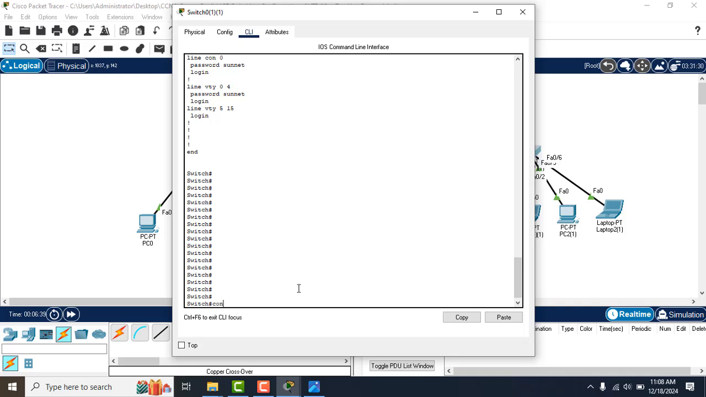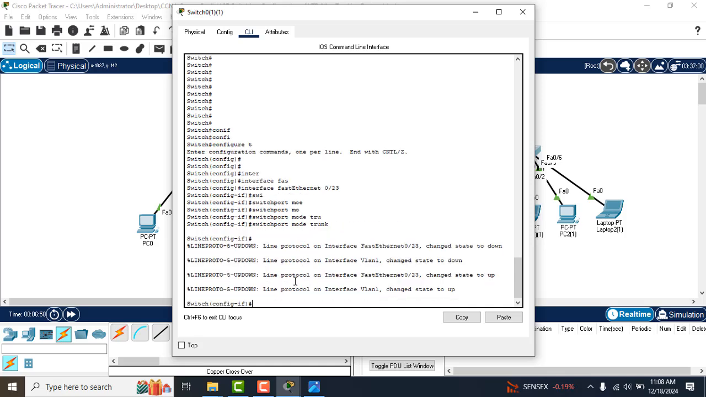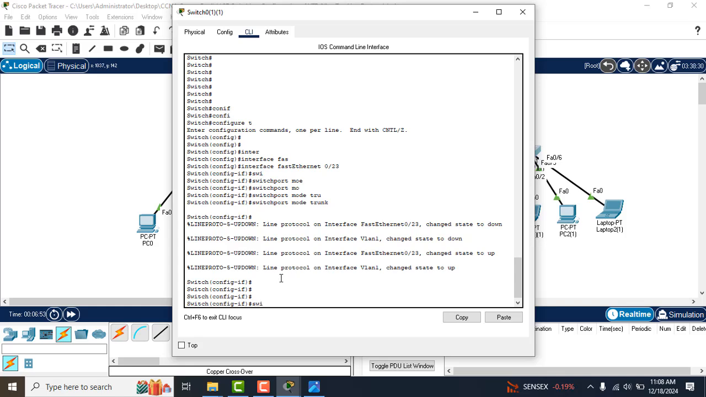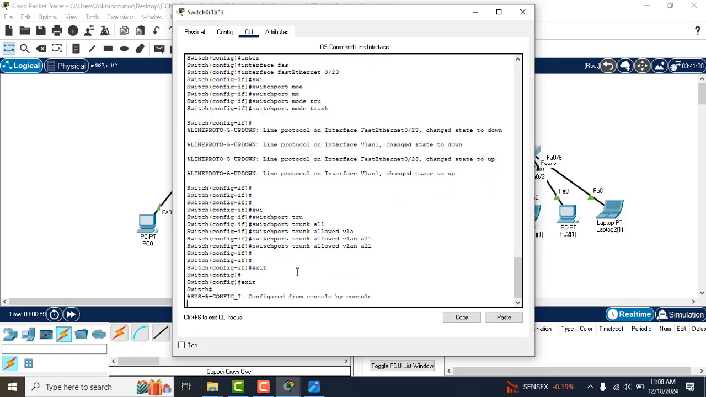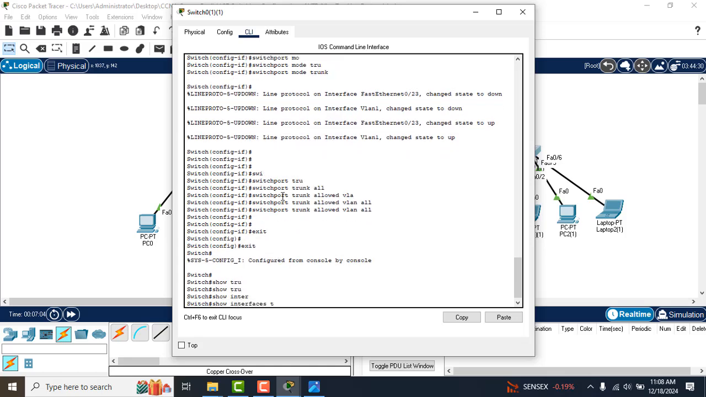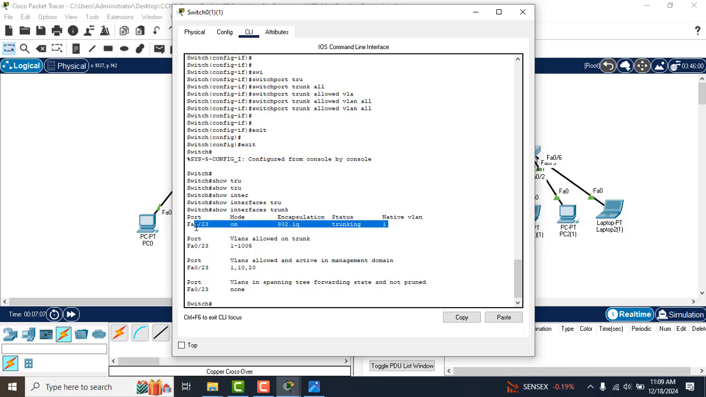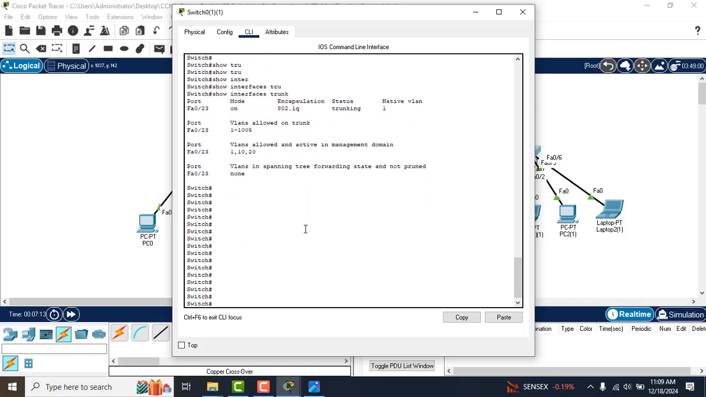Port number 23: config t, interface FastEthernet 0/23, enter, switchport mode trunk. This is the syntax to configure the trunk: switchport trunk allow vlan all, then exit. Show interface trunk. See, guys, port number 23 we have configured the trunking. Clear? So far we have configured trunking on the branches, or say for example all the switches.